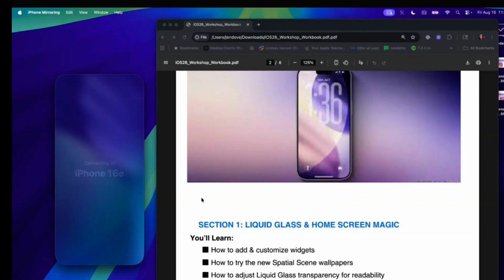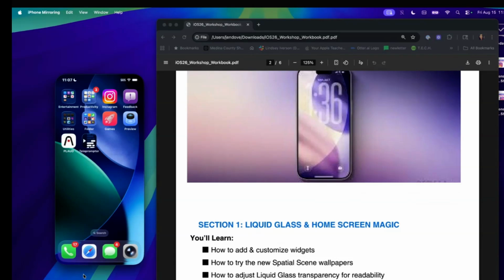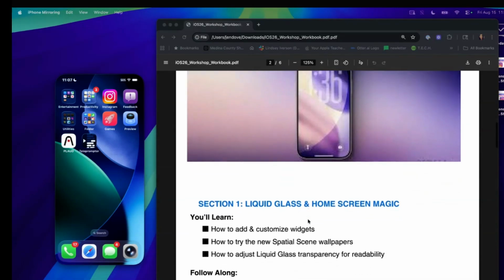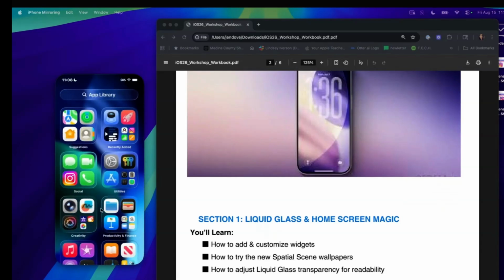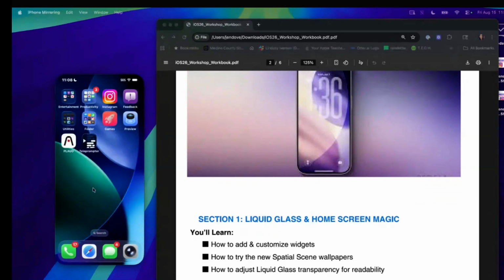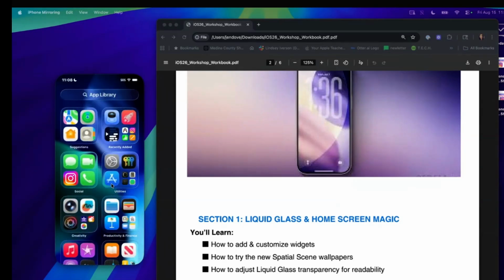All right, so what I'm doing is I'm actually using what Apple calls the iPhone mirroring feature on here. So let's start with the most obvious thing, which is going to be this liquid glass, right? Liquid glass is basically what everything now is going to look like. There are pros and cons to it. Some people say that it is hard to see. Some people say it's not really user-friendly and accessible. I don't mind it so much. It took me a minute to get used to it.